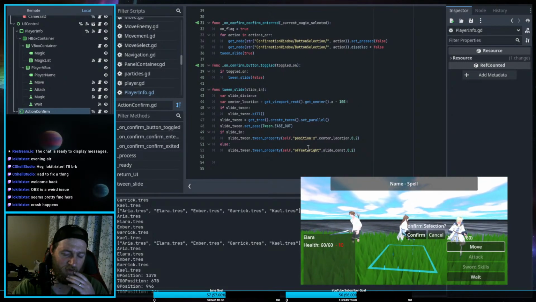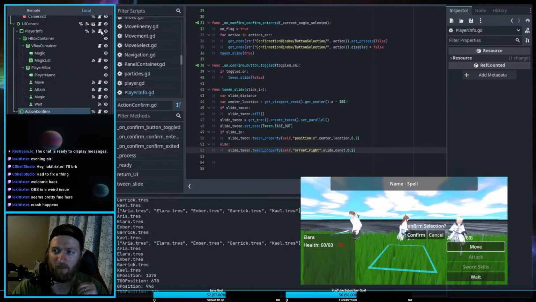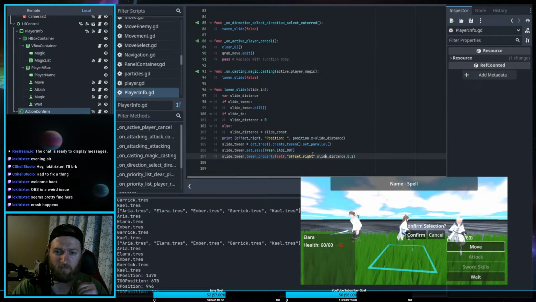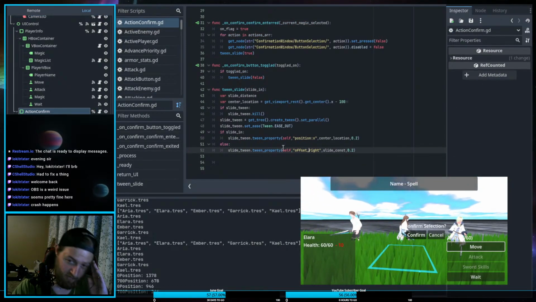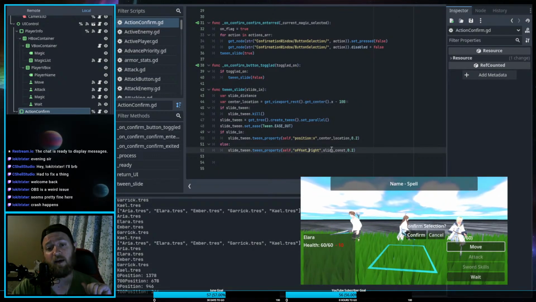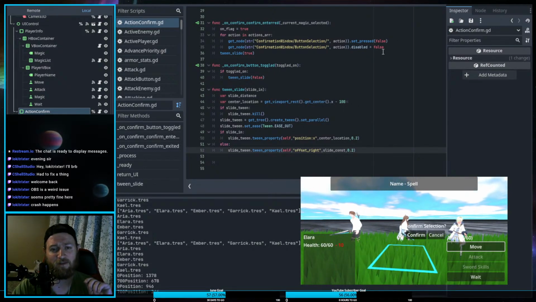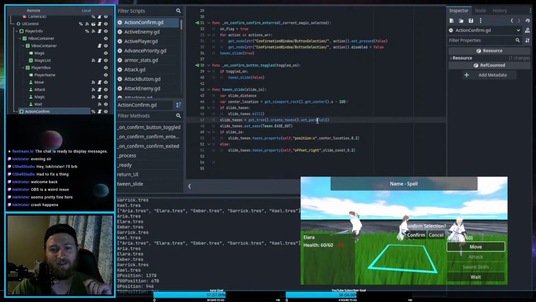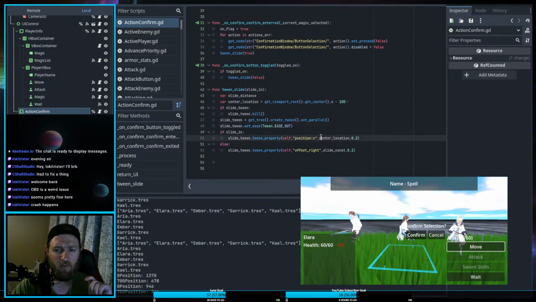I started changing offset right, which I think offset right's good. I like that property to change here. Did I do it right? Okay, so I have slide distance. Did I lose my... No, it's still 250. So basically what I'm saying here is set offset right to 250 if slide out. Or slide in, if it's not slide in, I guess. Which I think should be correct. Otherwise, go to center location.